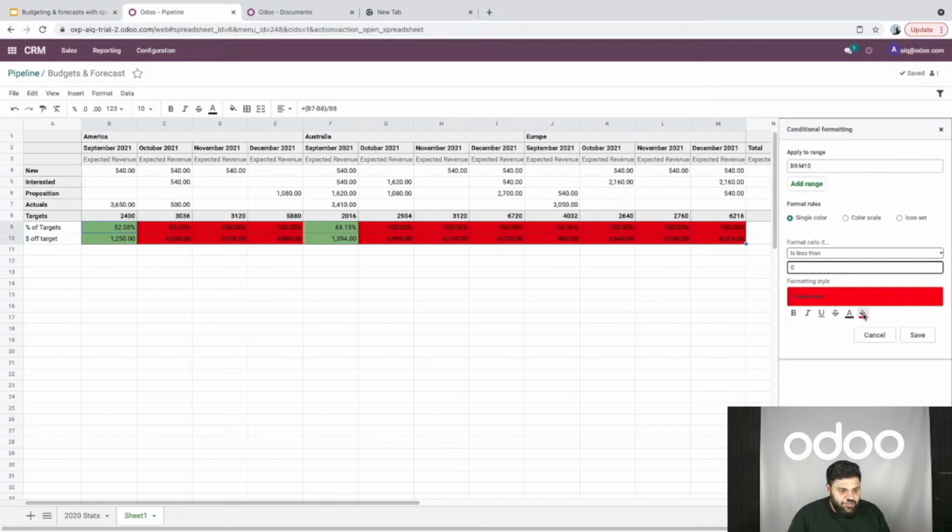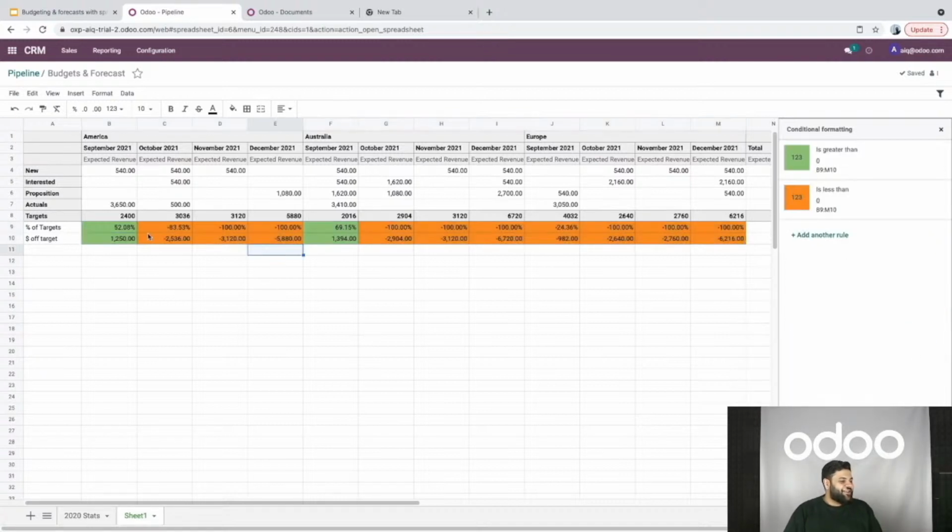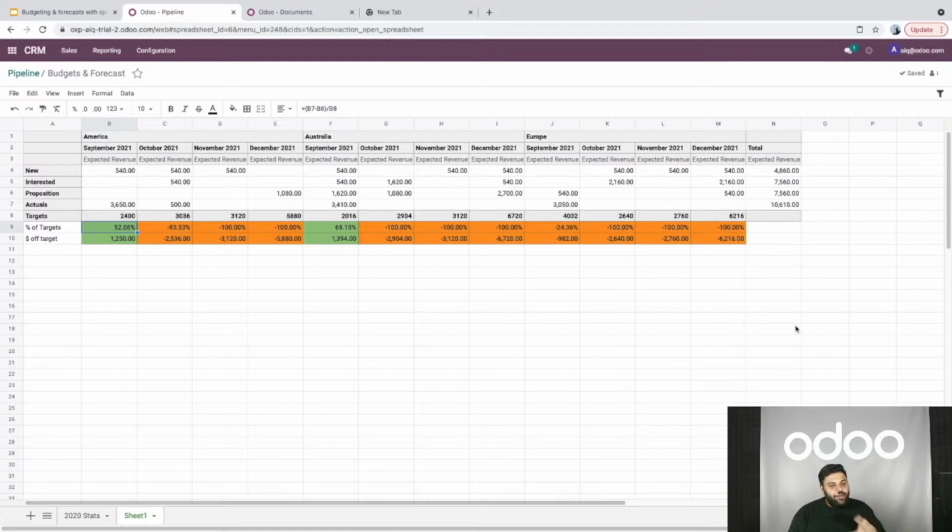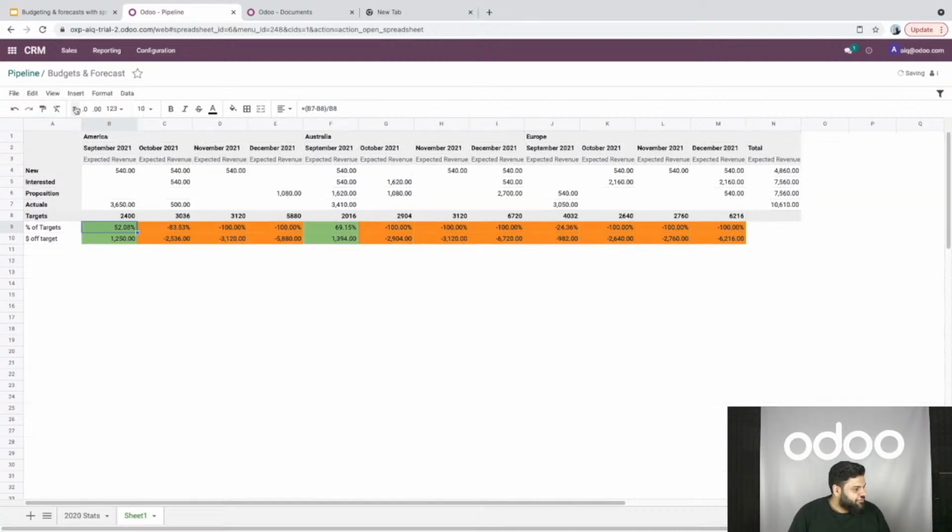Actually, red looks a bit dangerous over there, so let's go for orange. So we have now, as you can see, we've done some conditional formatting to view the data and easily capture what exactly I would need from here. Now let's just view it in a nicer view. You can hide the grid lines and you can actually view this data.